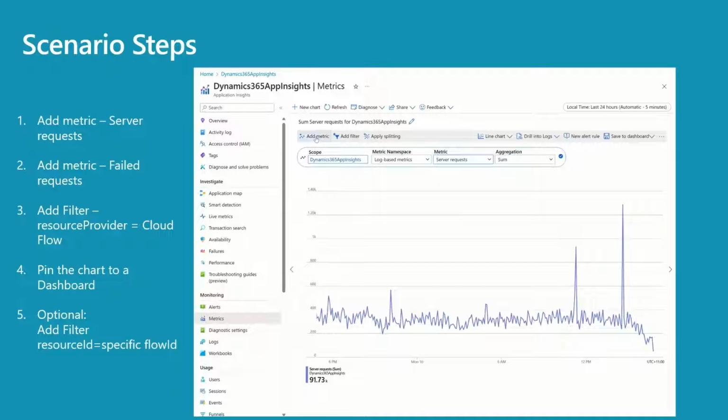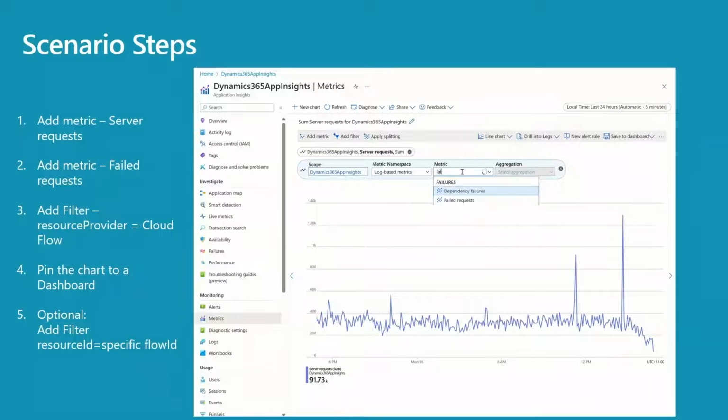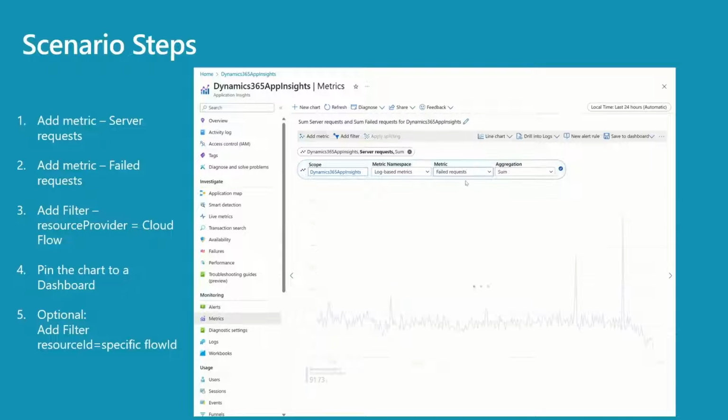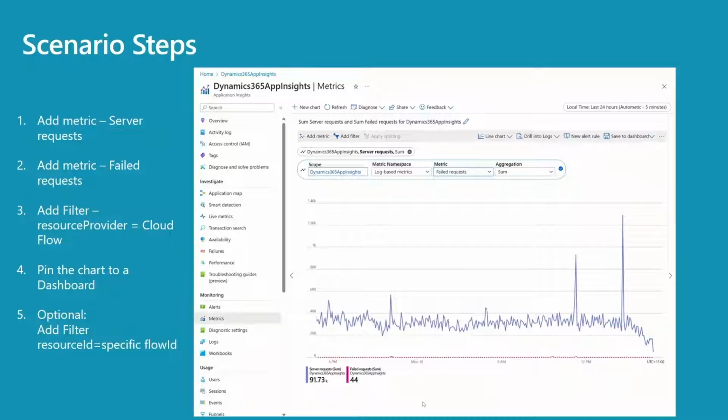Add the second metric, failed requests. As you can see, we received around 92K incoming requests, and 44 of them failed. But this is not a true representation of the Power Automate platform. I'm also pushing my Dataverse telemetry into the same App Insights instance. So to get a proper picture, I need to add a filter. I'm going to choose resource provider, and the value should be Cloudflow.